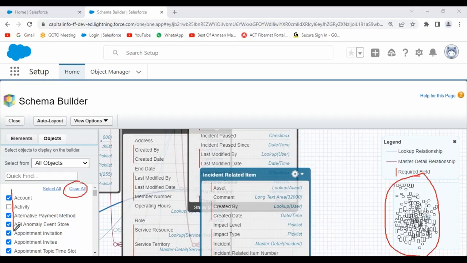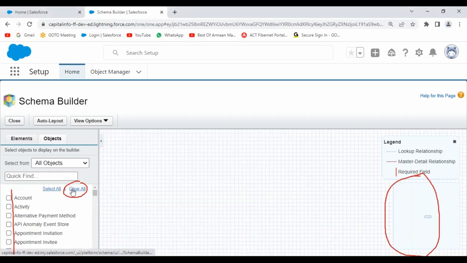That means unselect all these checkboxes here. Don't show any objects on the canvas. Make the canvas empty. Clear? Now click on clear all. Now my canvas is empty right now.